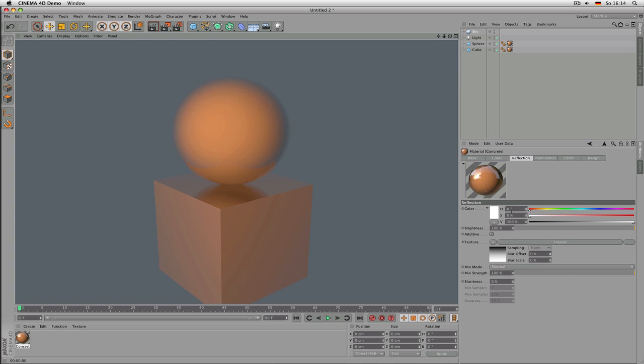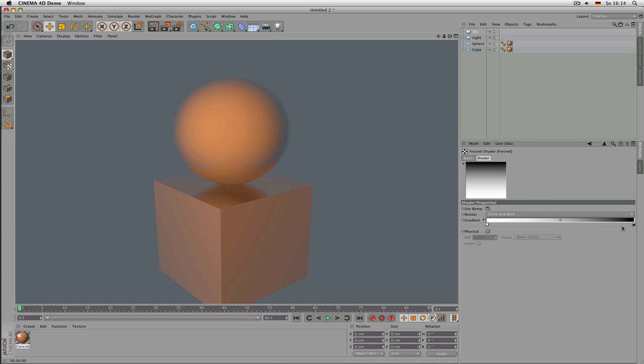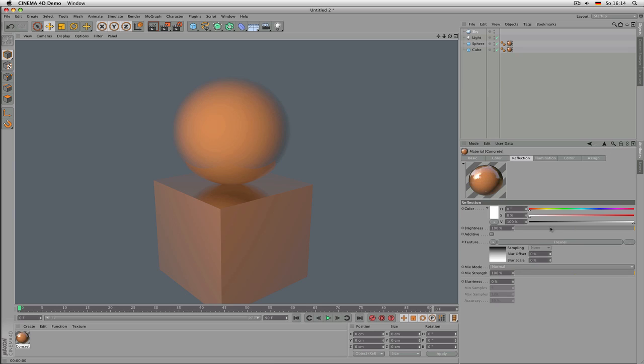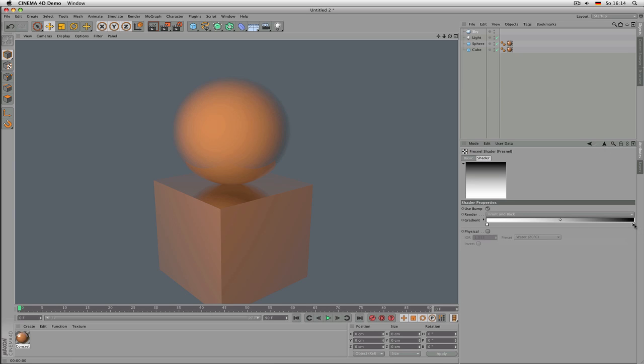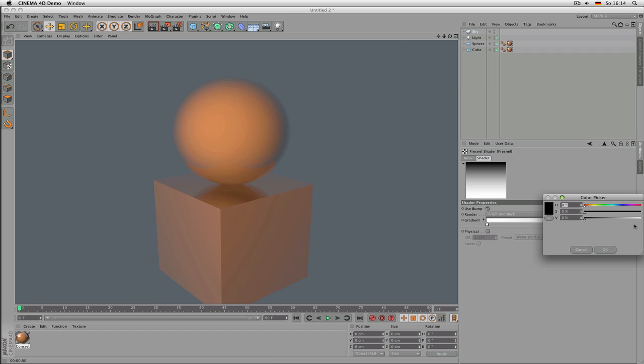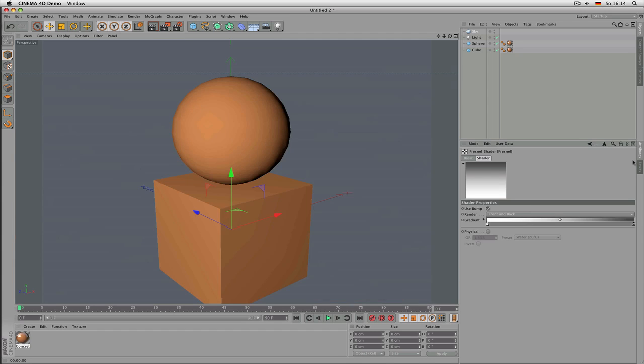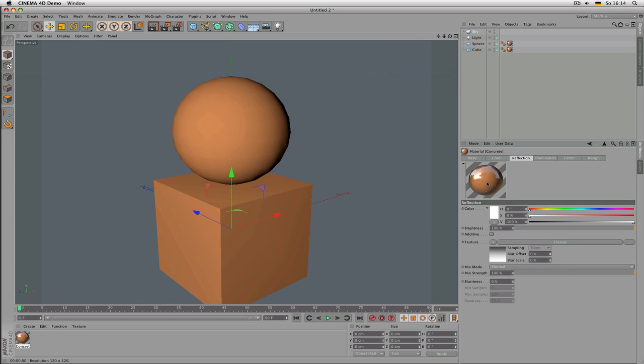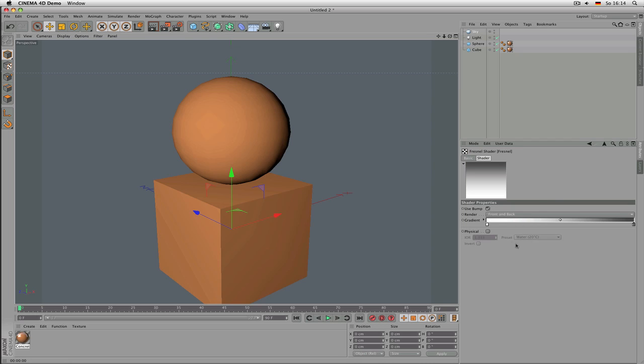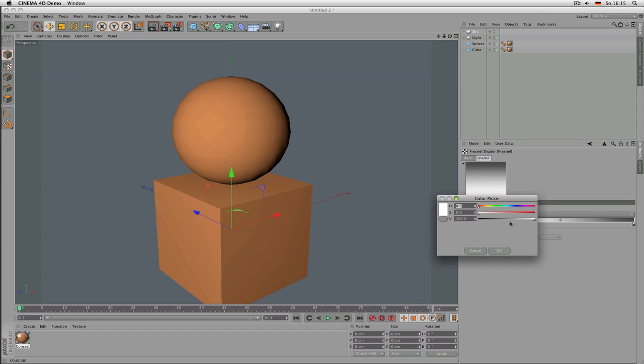The effect goes like this. The Fresnel shader has a gradient. This gradient works like this. Right stands for looking at it rectangularly, like from the front. If you put it up, this will lead to it reflecting right here at the front, and the flat view angle is to be set here.